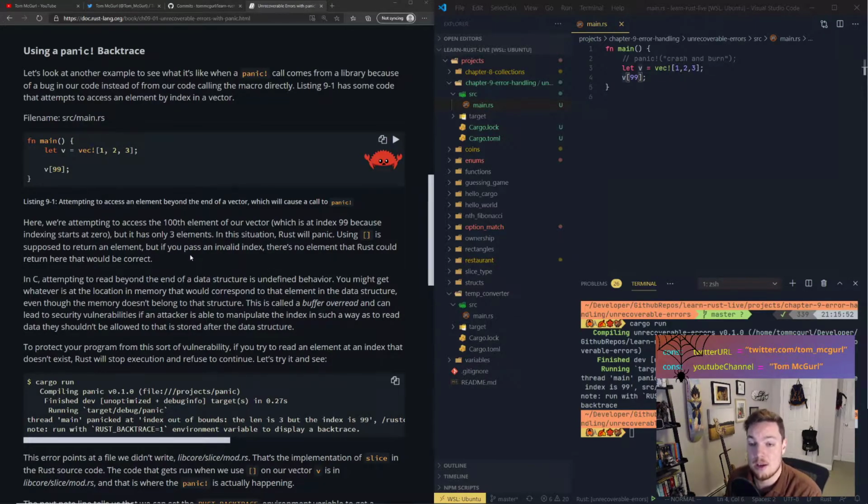In C, attempting to read beyond the end of the data structure is undefined behavior. You might get whatever is at the location of memory that could correspond to that element in the data structure, even though the memory doesn't belong to that structure. So you might get something totally out of the ordinary, right? This is called buffer overread. You're reading beyond your buffer and can lead to security vulnerabilities if an attacker is able to manipulate the index in such a way as to read data that it shouldn't be able to that is stored after that data structure.